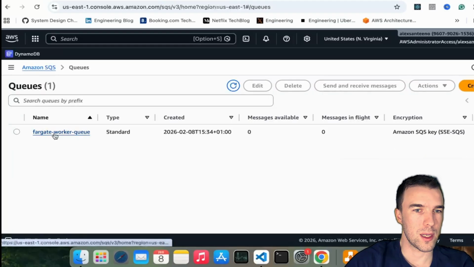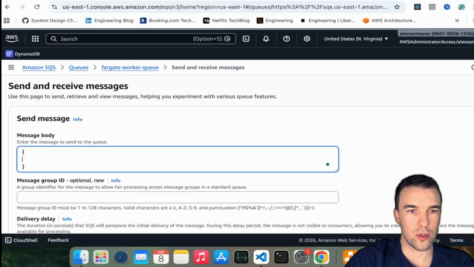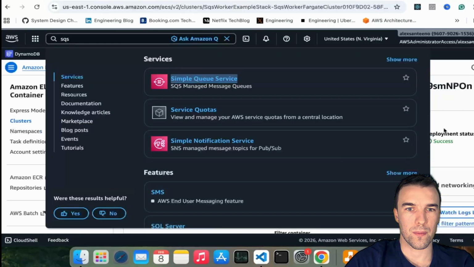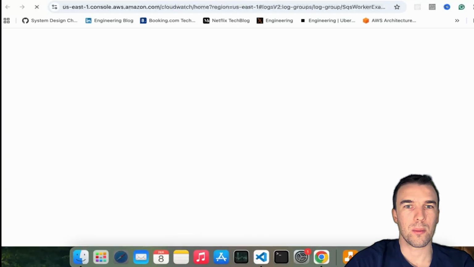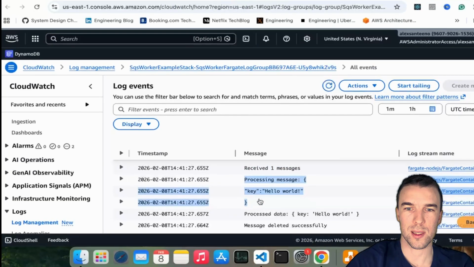We have also SQS queue deployed. Let's send message. It should be in JSON format because we have JSON parse function. Message was sent. Let's look at the logs. Let's maybe open it in CloudWatch. So here message was received and it was processed successfully.